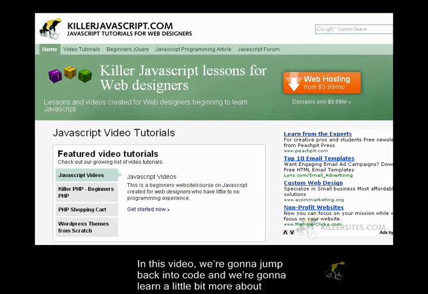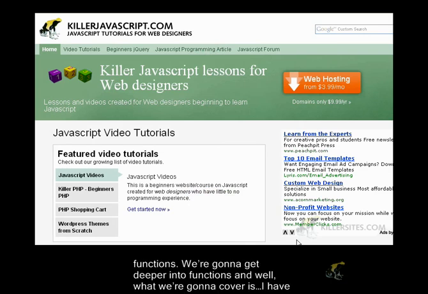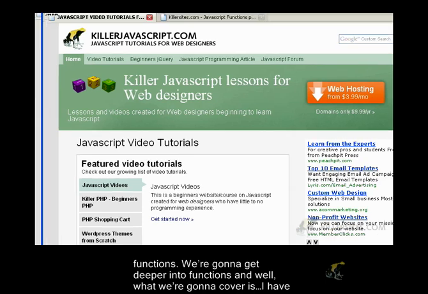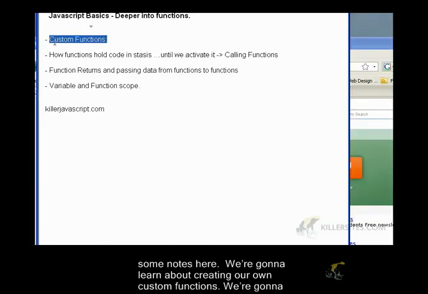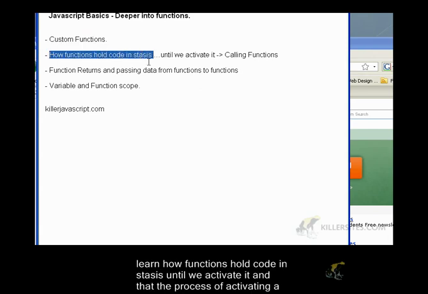In this video, we're going to jump back into code and learn a little bit more about functions. We're going to get deeper into functions. I have some notes here. We're going to learn about creating our own custom functions, how functions hold code in stasis until we activate it, and that the process of activating a function, if you will, is called calling functions.